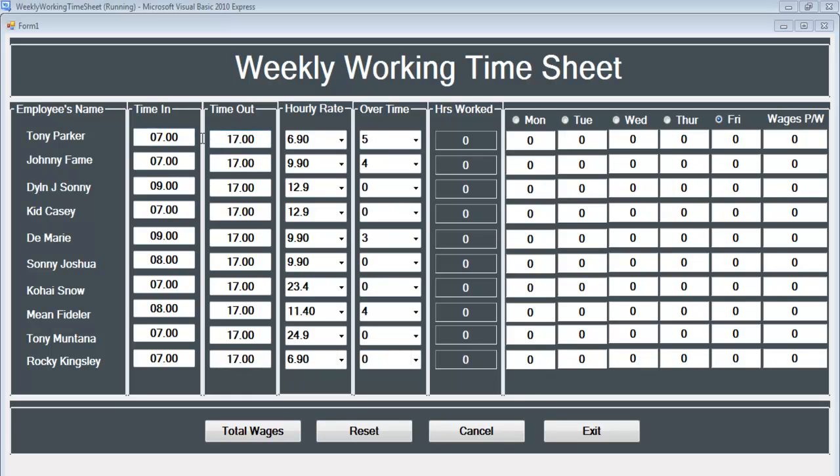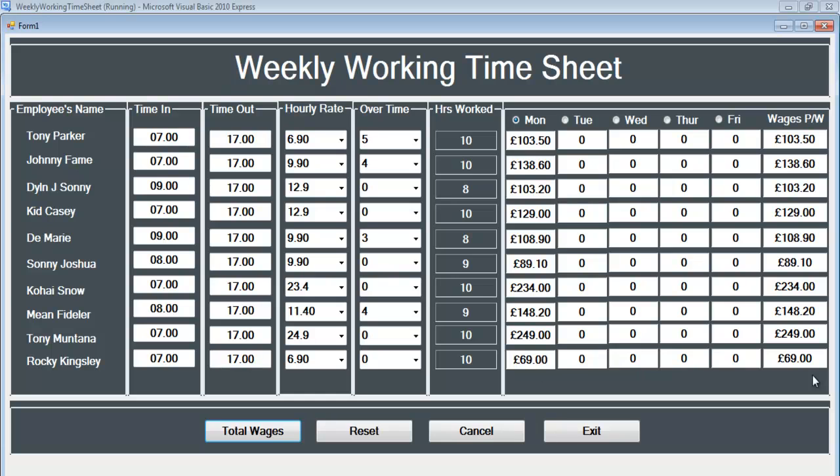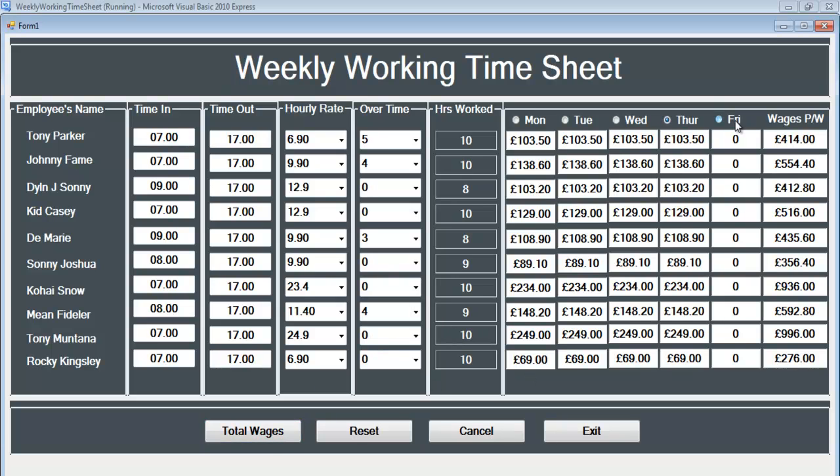So now I've entered the data of when they start and when they finish work, hourly rate of pay, and overtime completed. So let's see if our calculation will be working as expected. So let's have a look at this very row here. So we have 69 pounds on Tuesdays. That is correct. Wednesday, and the error here is fixed as well. Thursday, Friday. It's beautiful. And that's how you develop weekly working time sheet in Visual Basic.